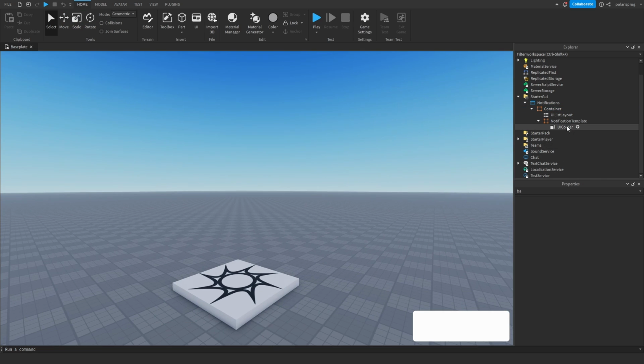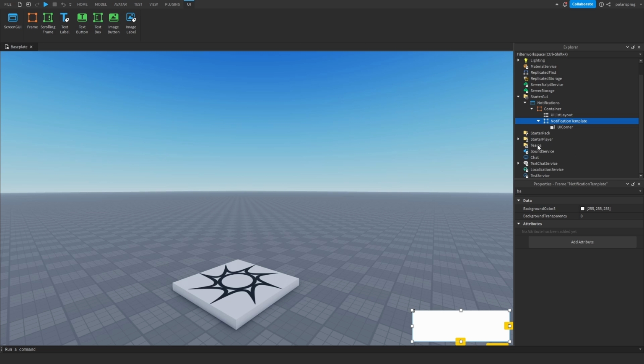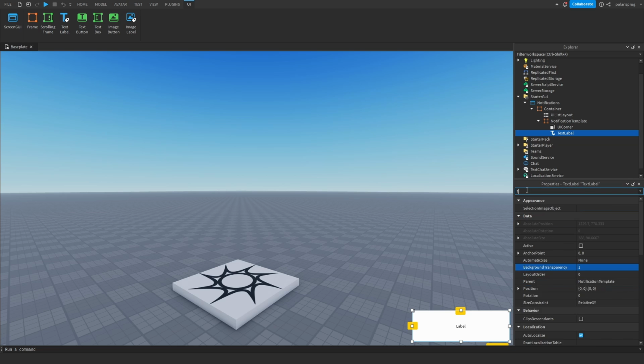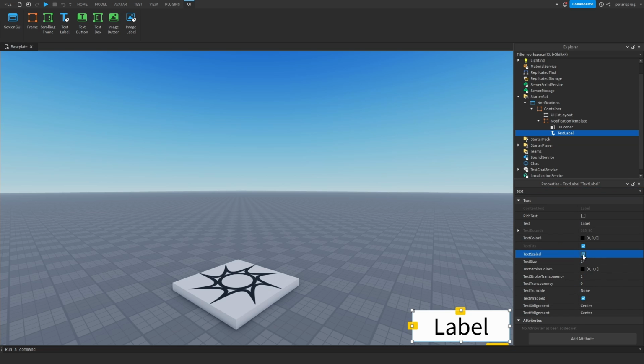And what I'm going to do now is just add a text label to this, and the size of that text label will be 1, 0, 1, 0. And the background transparency will be 1, and TextScaled will be true, and the text will be: this is a test notification.